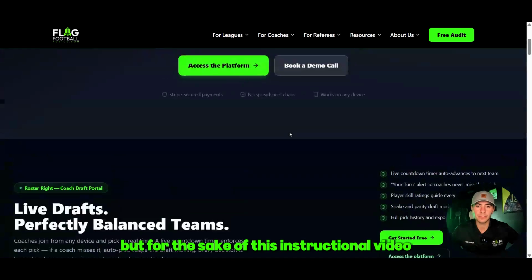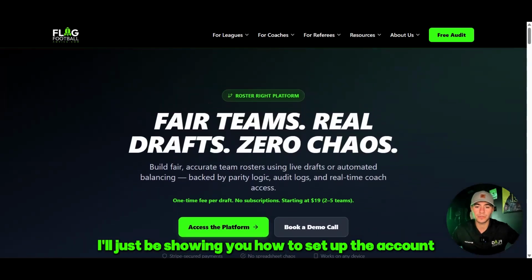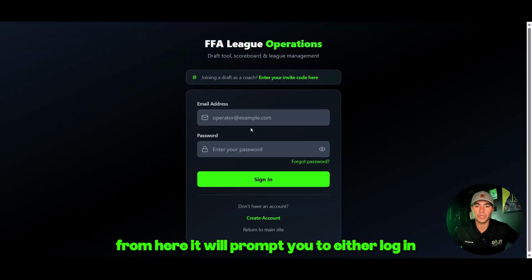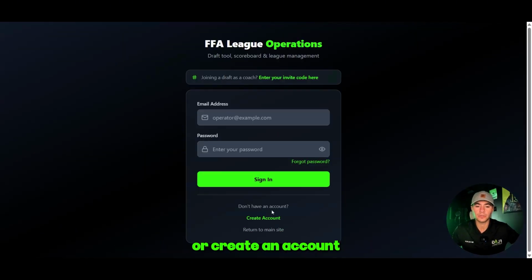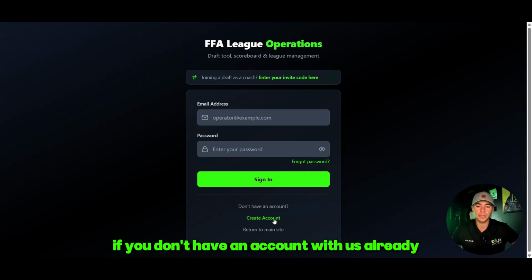But for the sake of this instructional video, I'll just be showing you how to set up the account and start performing a draft. So the first thing you want to do is select access the platform. From here, it will prompt you to either log in or create an account. If you don't have an account with us already, you're going to create an account.